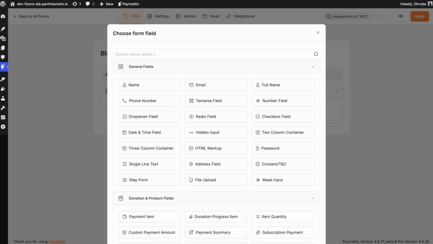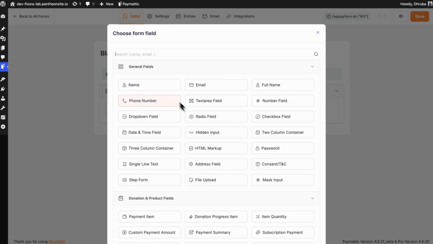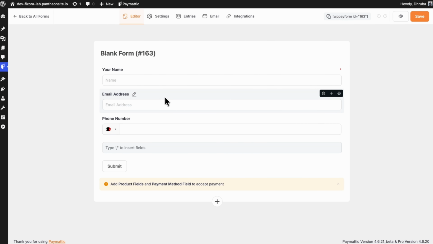For instance, I'll craft a payment form for event registration. You can see there are three major sections containing all the available fields. These are general fields, donation and product fields, payment method fields. Let's take the name, email, and phone number from the general fields so that we can know exactly who's filling out the form. Now, if you want these fields to be mandatory, you can mark them as required.